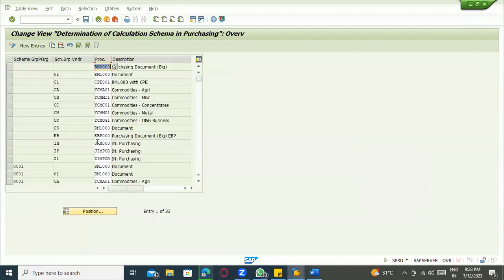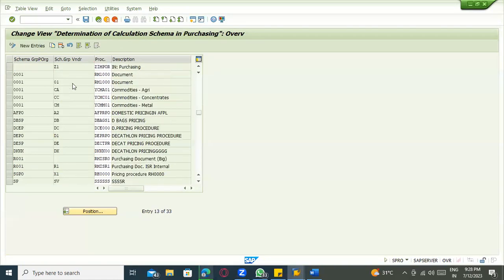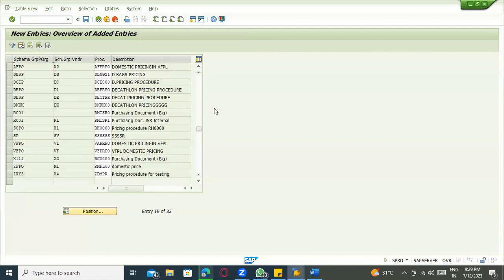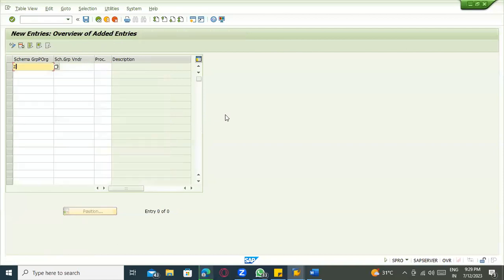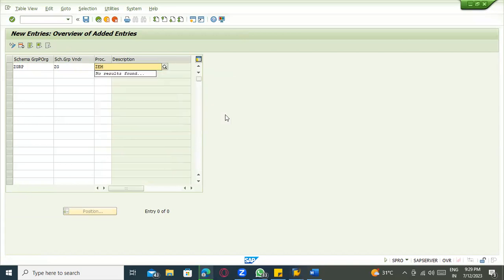Here you can see define the schema determination, determination of the schema group. Where there is RM00 or maybe ZDM0, here we can assign my pricing procedure, or I can create my own style of that. So ZGRP and ZG. With that combination, I'm creating my own pricing procedure. What is my pricing procedure? ZRM GRP.